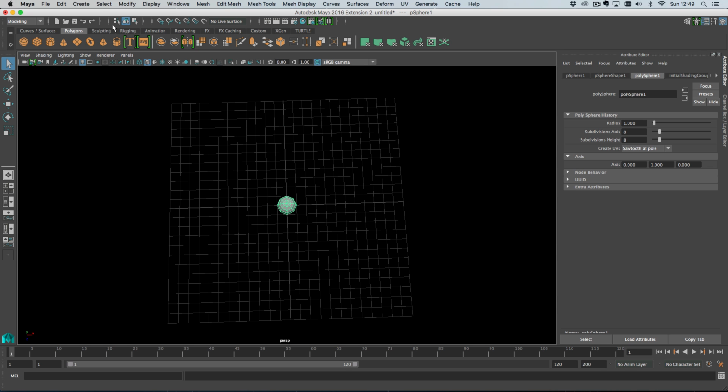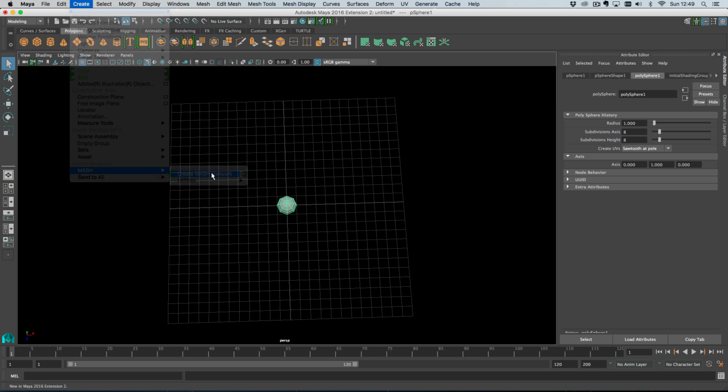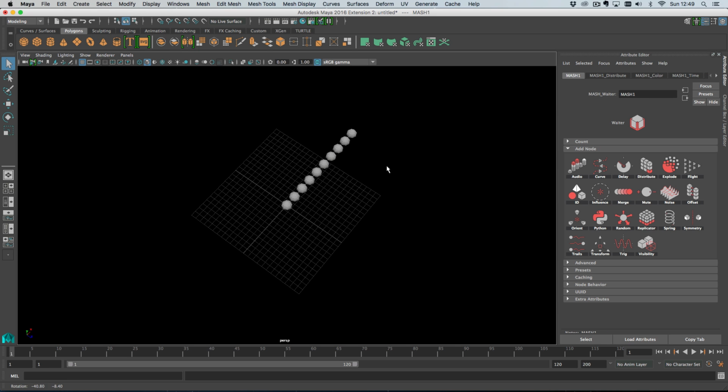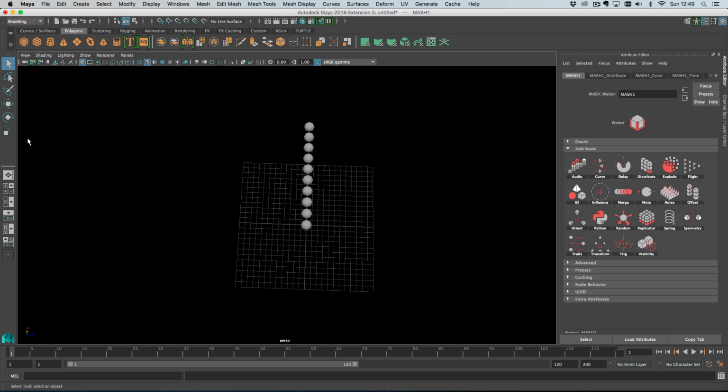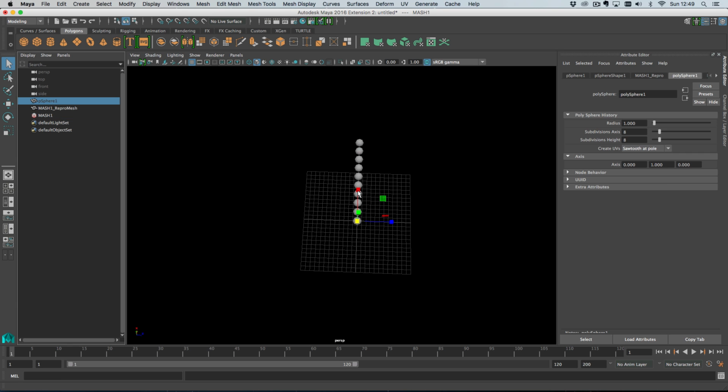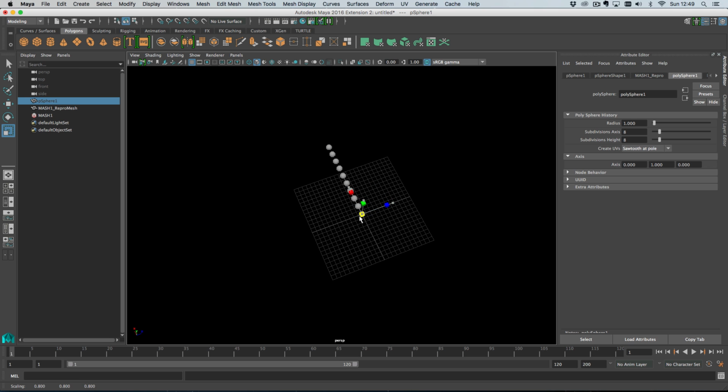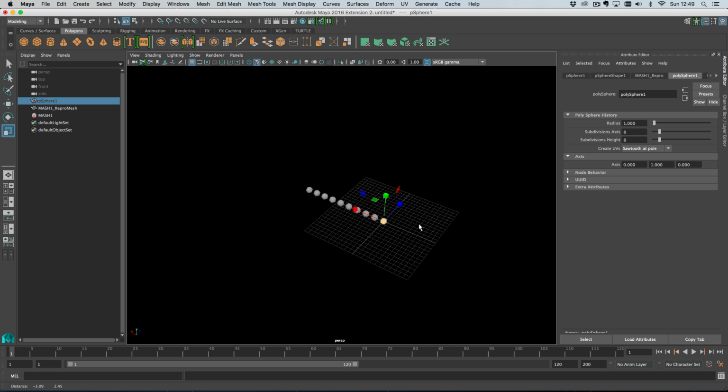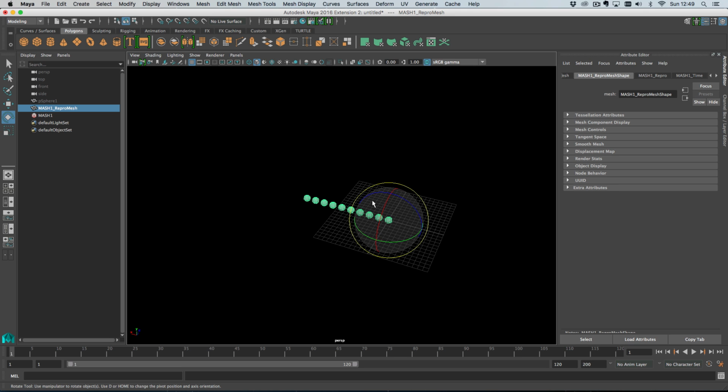So let's create a mesh network like so. I've got these 10 points or something like that. Let's just make this sphere slightly smaller like that. What I want to do is get this row of objects here and rotate them, but I want them to rotate around the middle, so I want them to twist. Well, I can't rotate a repro mesh, can I?